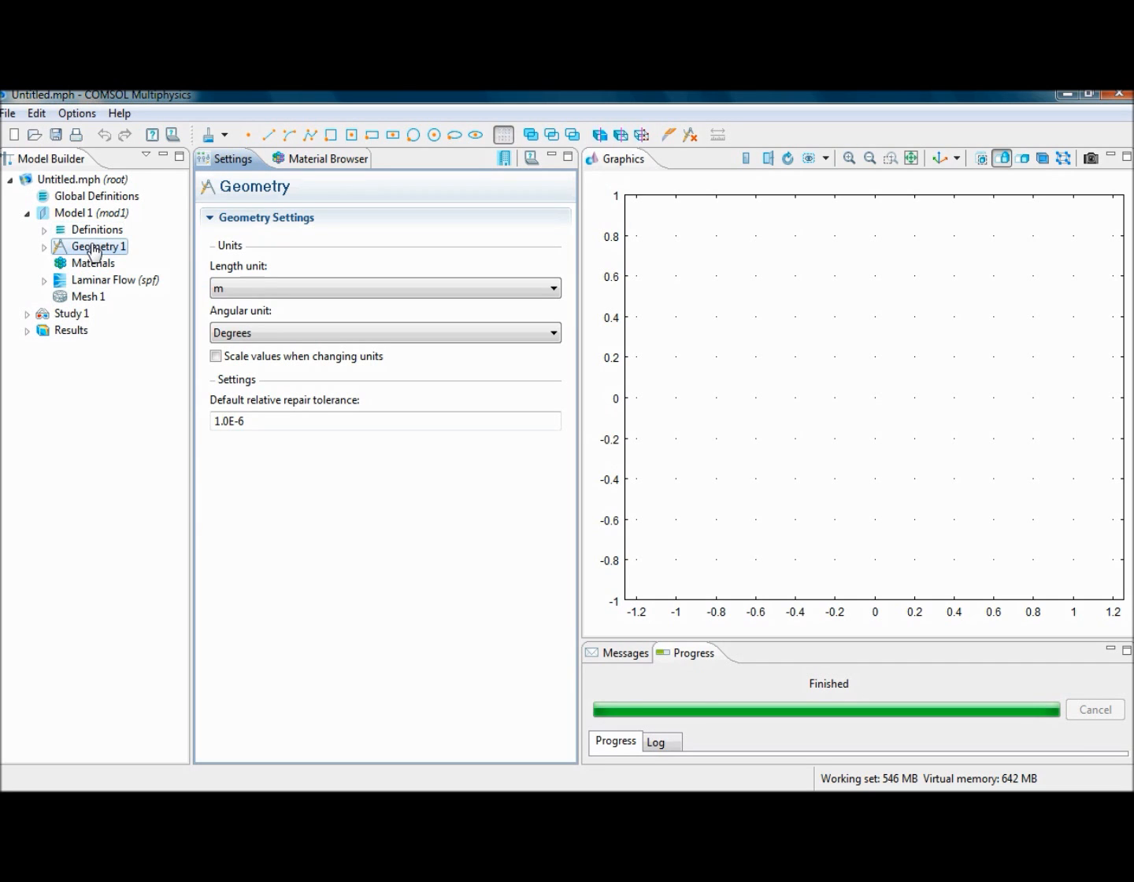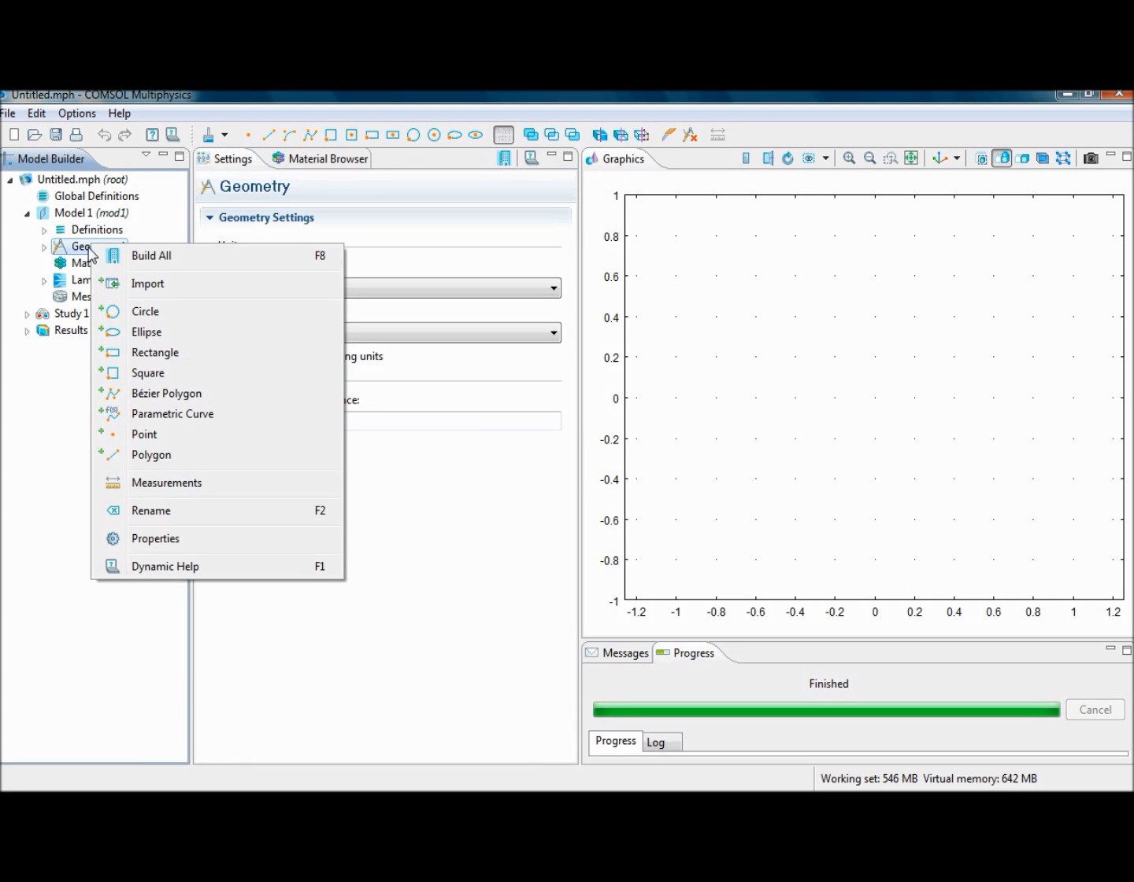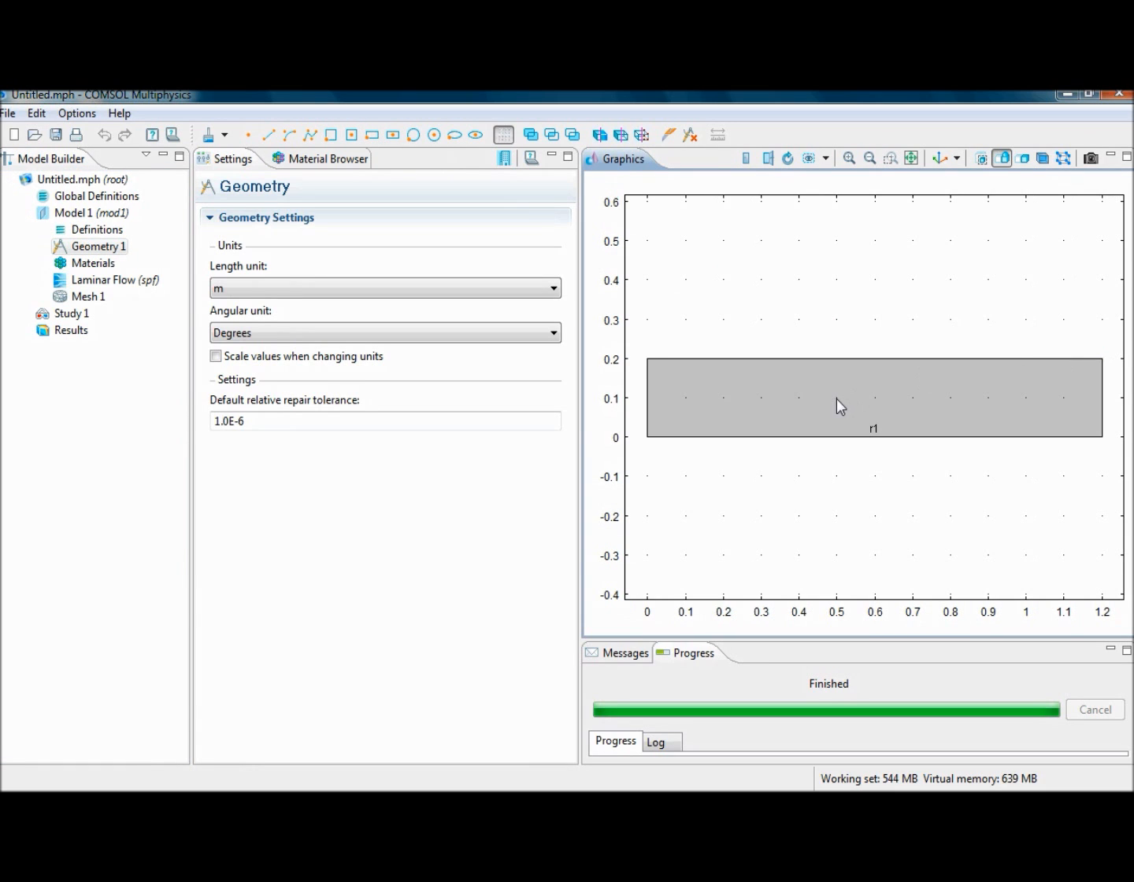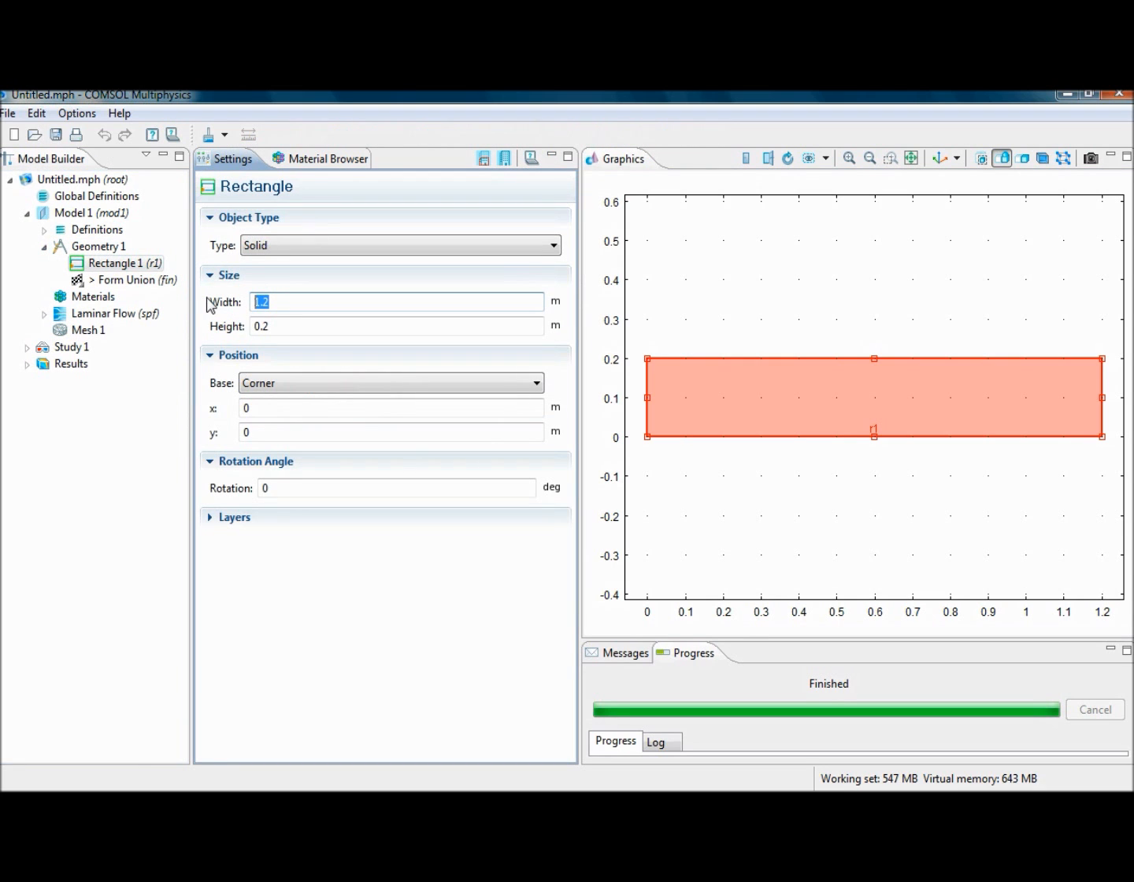So we're going to define our area to solve as a rectangle. So I can go into here and choose rectangle. Alternatively, I can go up to my menu here and draw a rectangle. So let me do that. This is snapping to grid right now, and it's not drawing it exactly the way I'd like it, so I'm going to go and find this rectangle and change some of the dimensions.